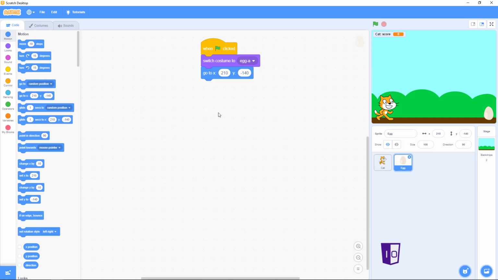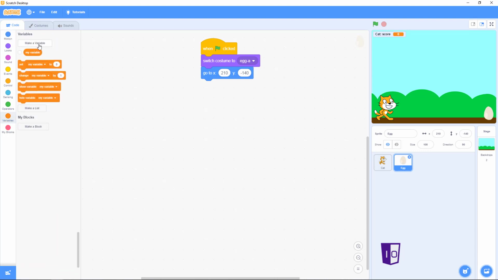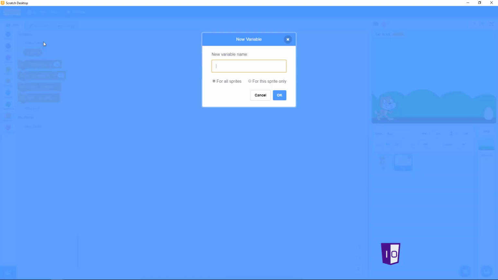Once you have that, we'll go ahead and set a variable for our touch cat. We'll go into variables and make a variable. Our new variable will be called touched cat, and we're going to do this for this sprite only. Click OK.